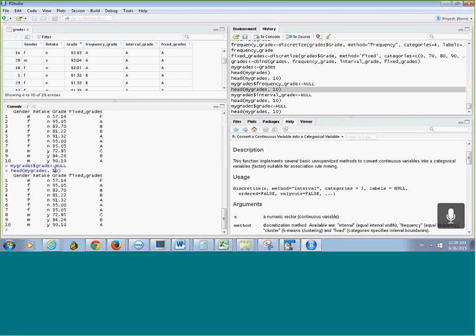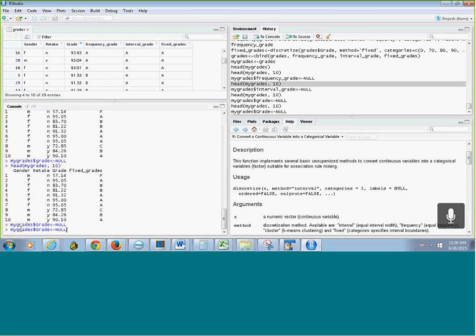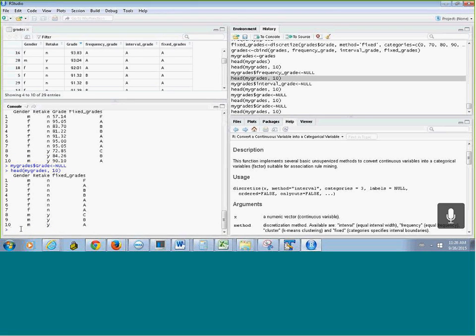Oops. See what I did wrong? But guys, this is what I was telling you before. R is case sensitive. It does not know what the grade is. It knows what this is. Okay, so I'm going to run a head command. I want to see if there's any association between gender.